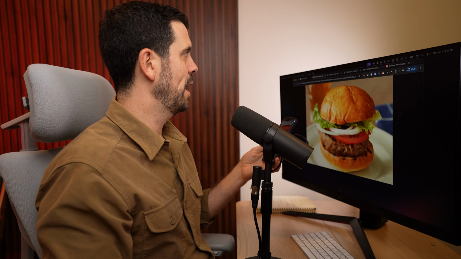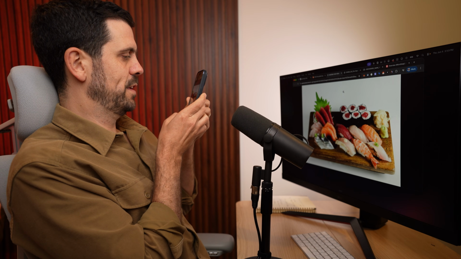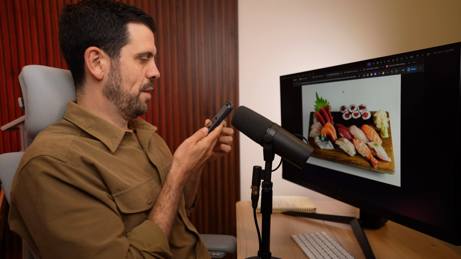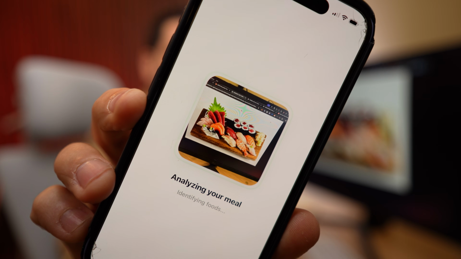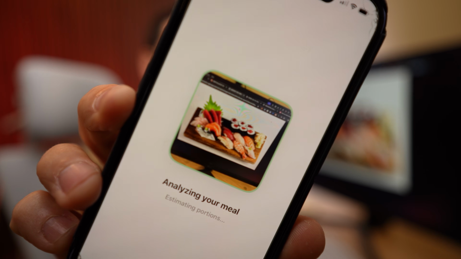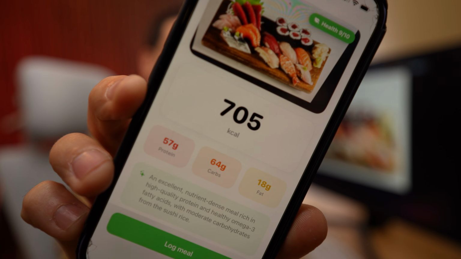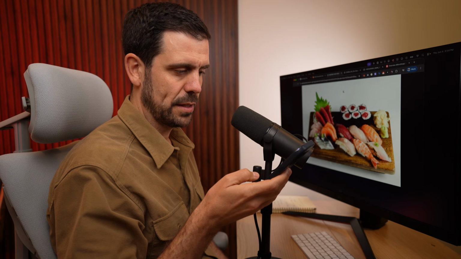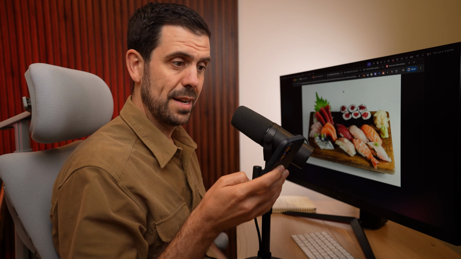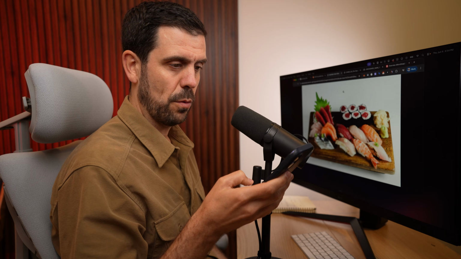Now for the second one, I have a sushi platter. Man, I'm gonna be hungry after this, just saying. So now it's doing the sushi platter. Let's go ahead and see how this does. Sushi platter. Ooh, look how nice those little pieces of sushi. I'm gonna have to go for sushi tonight with my wife. 705 calories. Excellent. Health, 9 out of 10. Great, I love that. So let's go ahead and log that one.